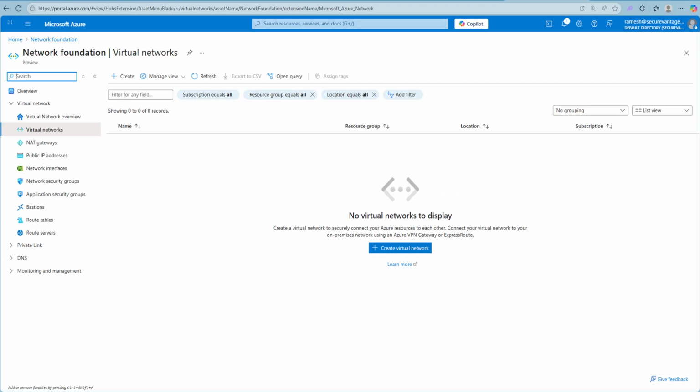Simply click on the blue Create Virtual Network button located in the center of the screen, or from the top menu by clicking Create. This will launch the virtual network creation wizard, where you can start defining the basic settings like name, region, address space, and subnets for your VNet.